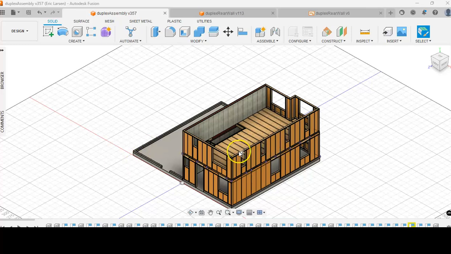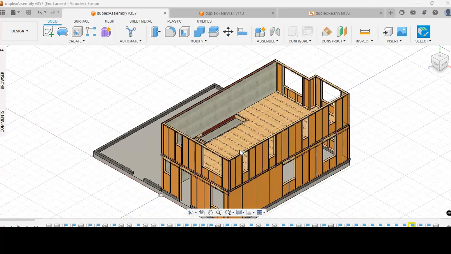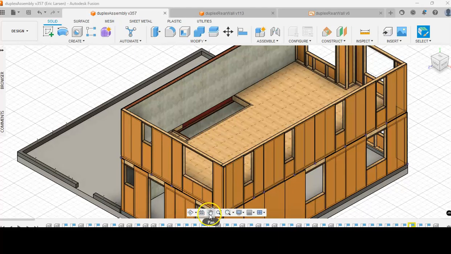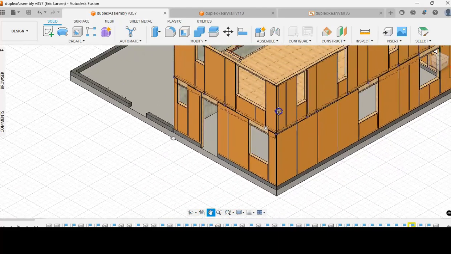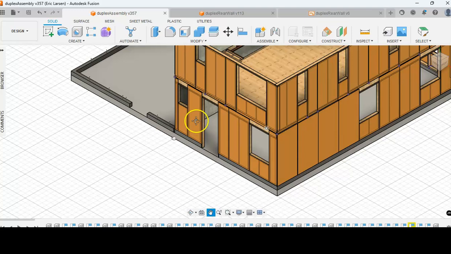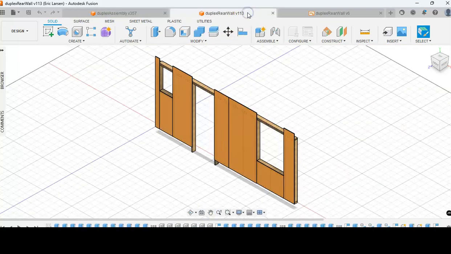So here we are back in Fusion, and we can zoom in a little bit, and let's start with our focus on the rear wall. Obviously, it's not a drastically complicated wall. It's got a window, a big window. It's got a small window for the bathroom. It's got a door opening. If we look here, this is what the wall looks like in isolation.